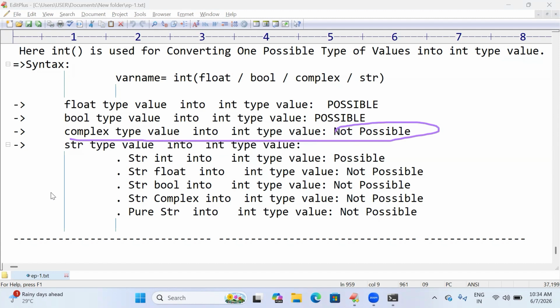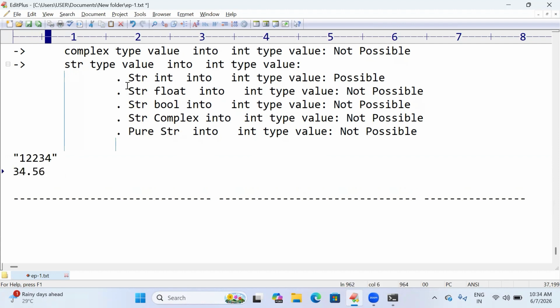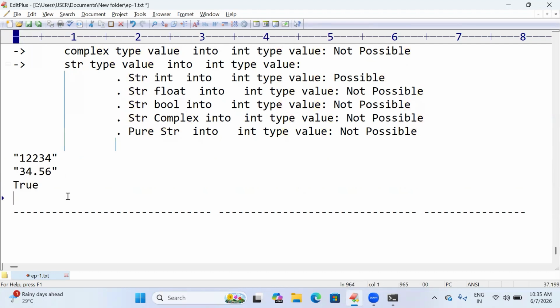So next is str type of value into int type of value. In that we have 5 cases. First of all, we are going to see what is str int, str float, and all this. Coming to the point, str int means this is one integer value, right? Which is enclosed within the double quotes, then it is known as str int. This 34.56 is a float value, right? Whenever it is enclosed within the double quotes, then it is known as str float. So this True is a boolean value, right? Whenever this True is enclosed within the double quotes, then it is known as str bool.